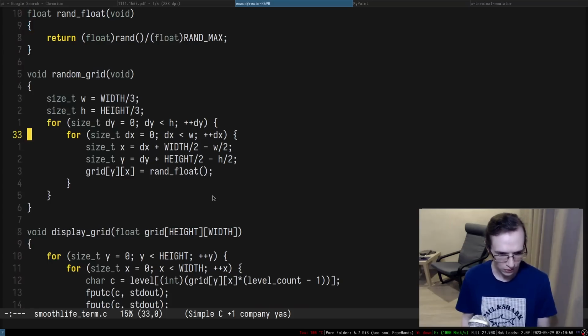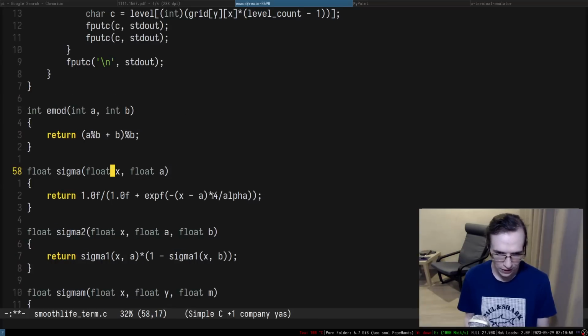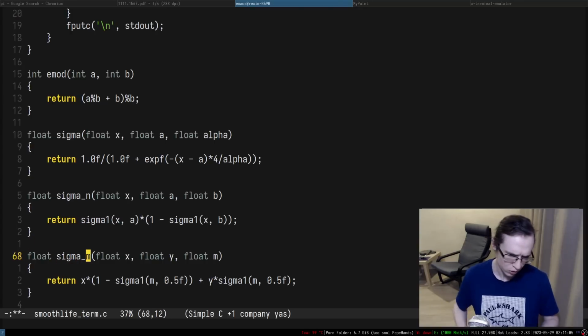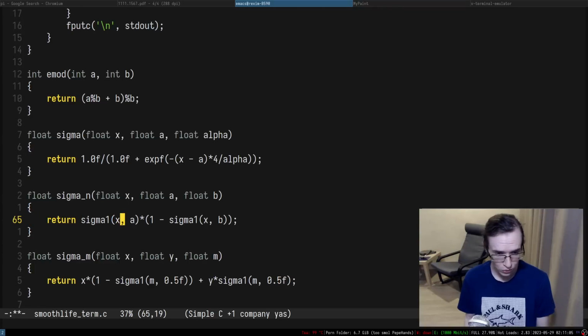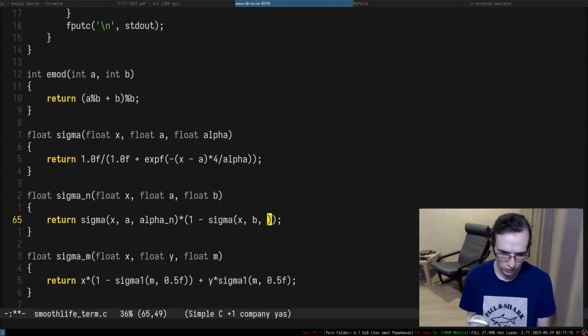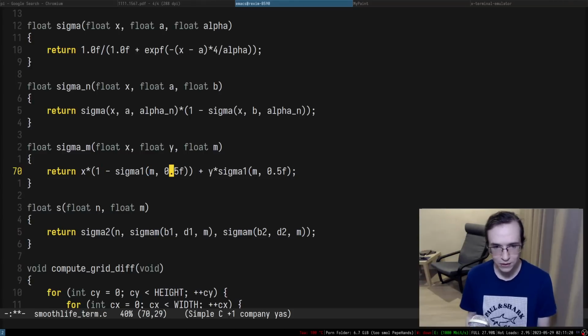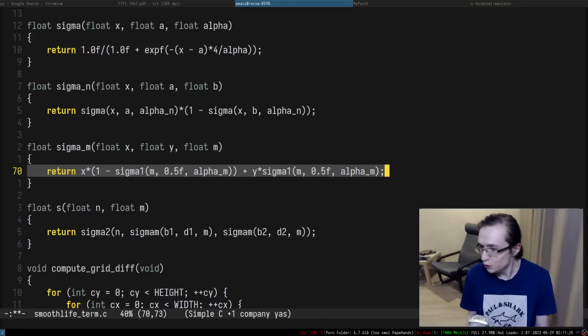Okay, so what I want to do, I want to go to sigma 1 and I want to accept the alpha like this in here. So this is going to be alpha, and I'm going to literally rename sigma 2 to sigma n, and sigma m, maybe I'm going to also underscore it so it's a little bit easier to read. And since it's sigma n, I'm going to be passing alpha n in here, and since this is sigma m, I'm going to be passing alpha m in here. And now it makes perfect sense in here.